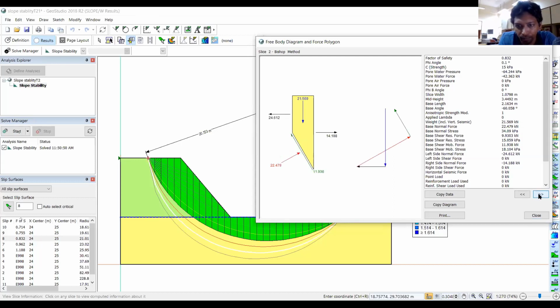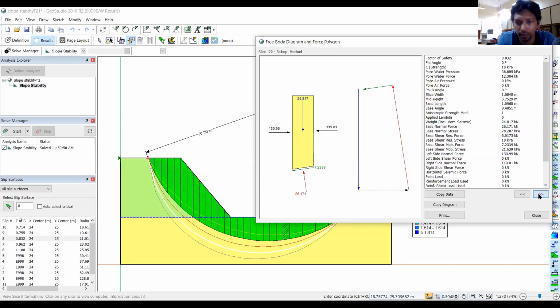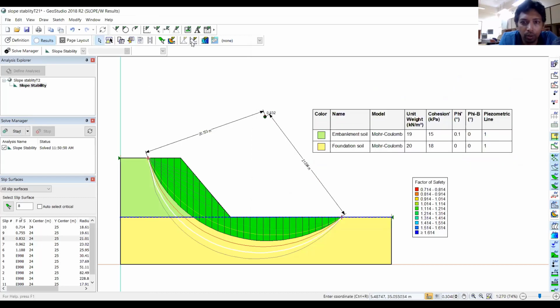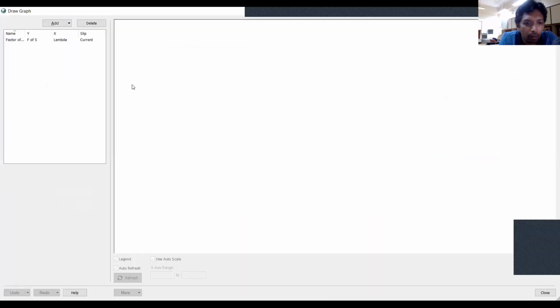For different slices, the weight is different, the geometry is different, the area is different. So the right and left hand shear force and normal force, everything is different. On every slice, you can see it. If you have a manual calculation, you can also check it. Also you can copy the data, and for whatever slice you want to notice what force is coming, what the weight is, what the force triangle is, you can do it. You can go to graph and make a suitable graph.